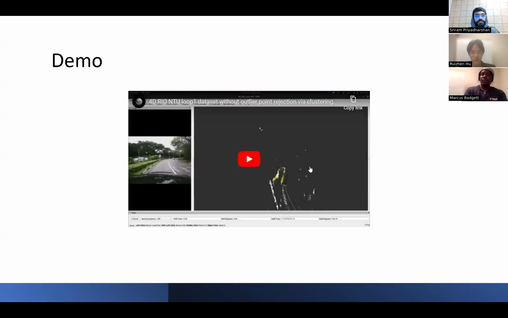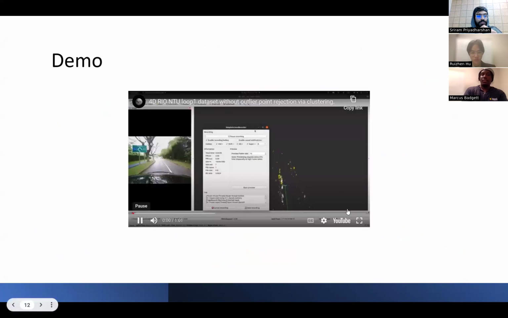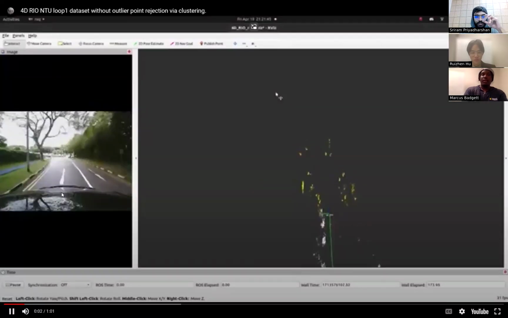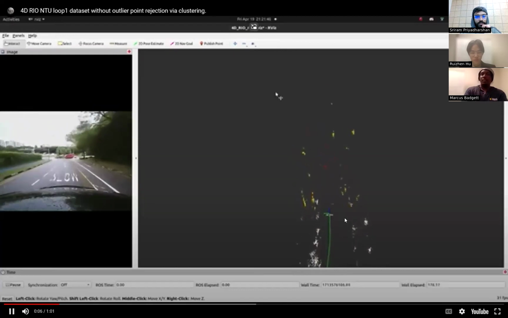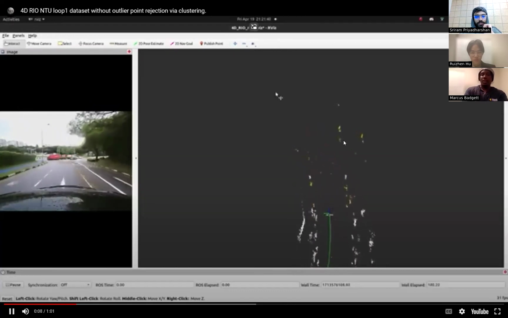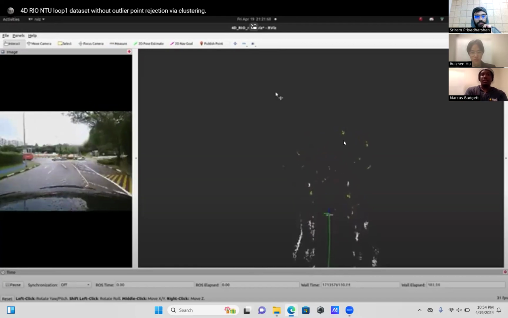So now we're going to show a quick demo of our pipeline actually running. As you see here, we have the car going, and we get to see the nice point cloud going and the odometry working. So this is our actual video from our actual pipeline.